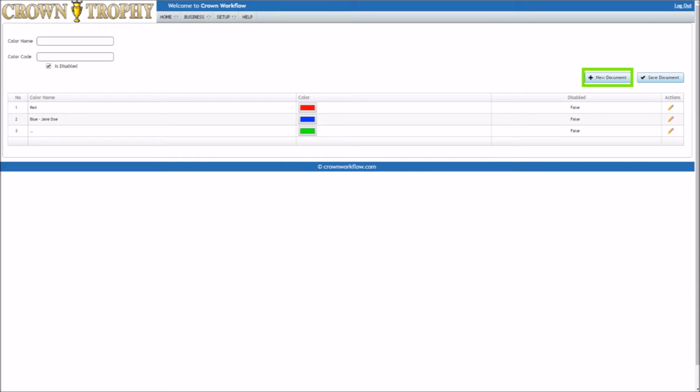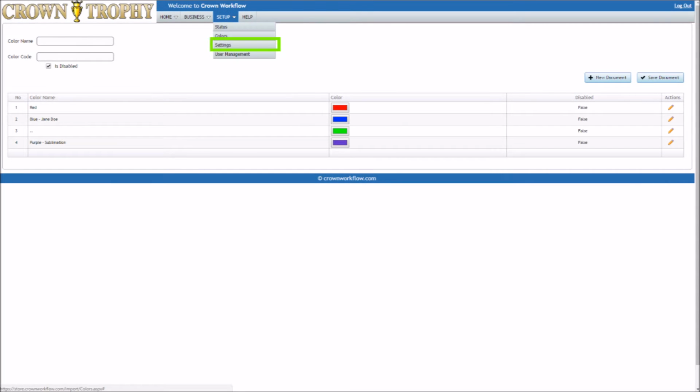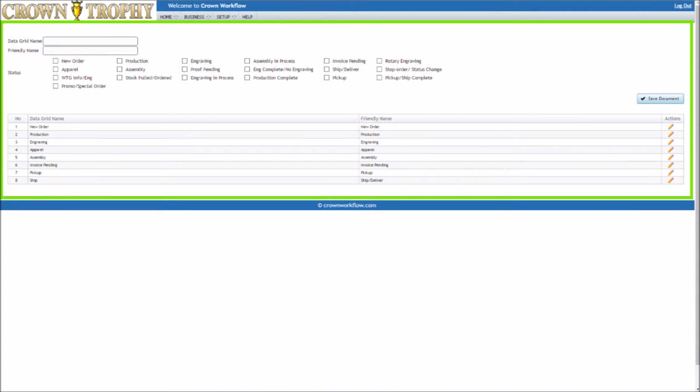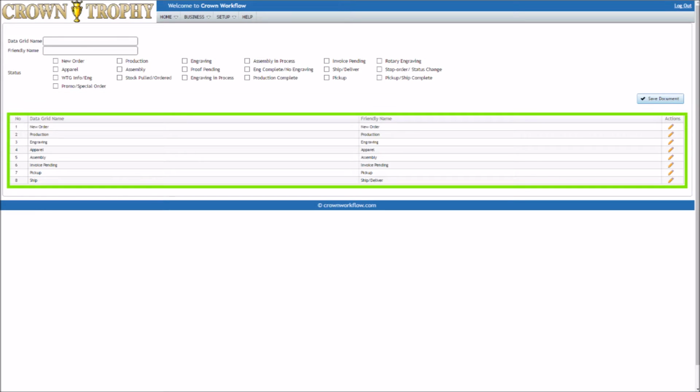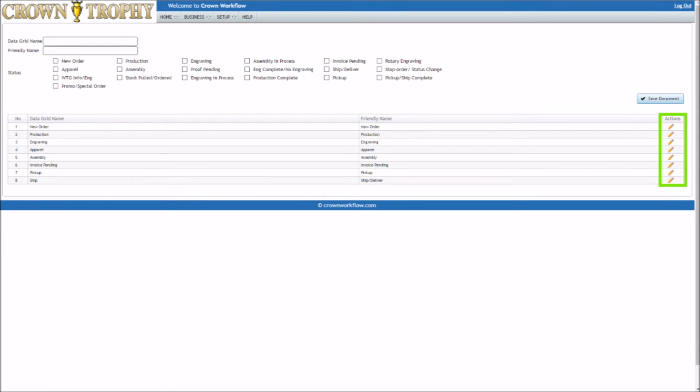Now we're going to take a look at the Settings window. The Settings window is where you can view and edit all current queues that you have. We can see the statuses and the queues on this window. We can go in and edit each individual queue by going to the pencil icon on the far right.